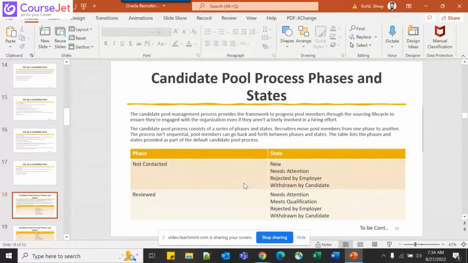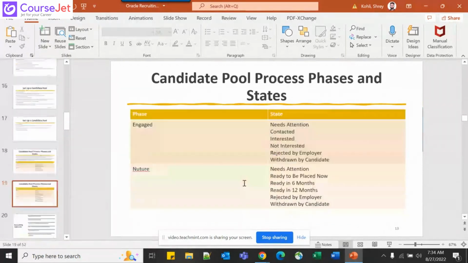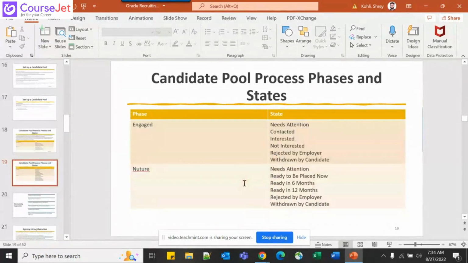The second phase is needs attention, with states like meets qualification and rejected by employer. Then the third one is engaged, and the fourth one is nurture, with states like needs attention, ready to be placed now, ready in 6 months, ready in 12 months. So this is how we can configure a candidate pool process.